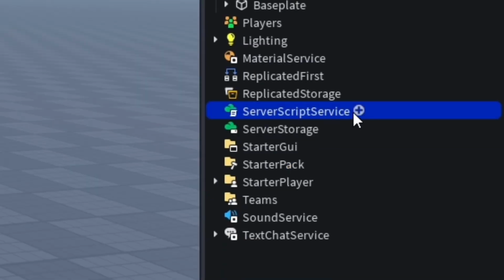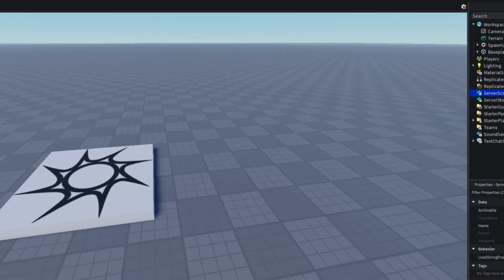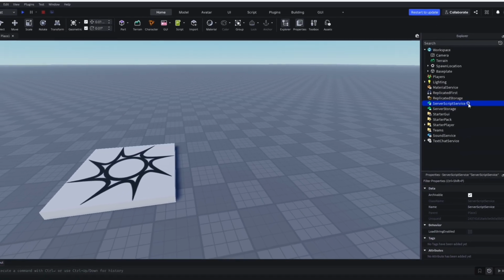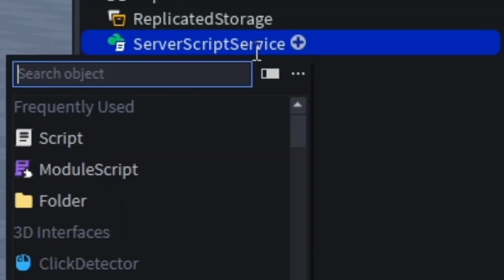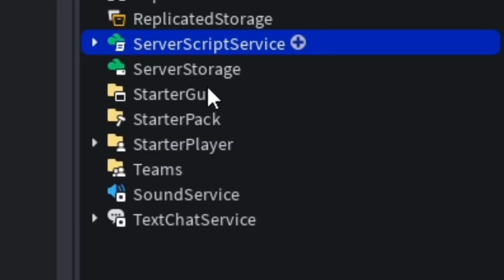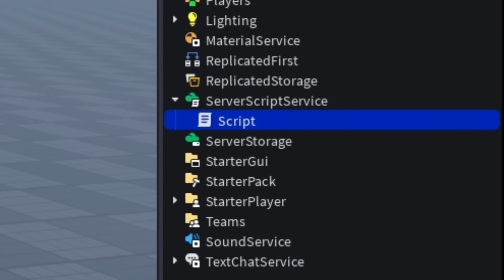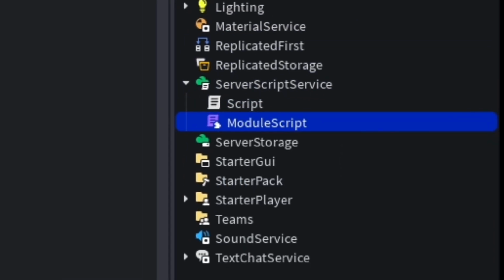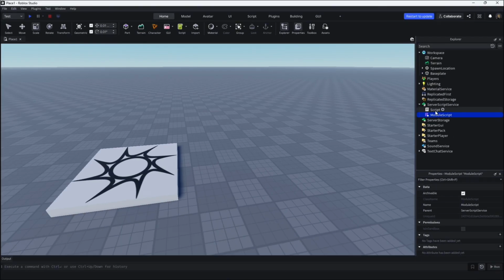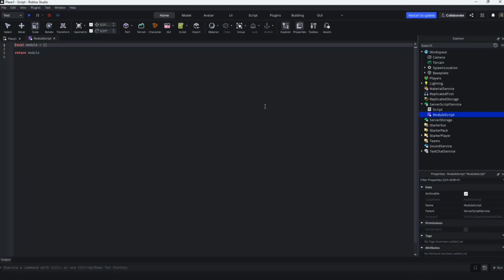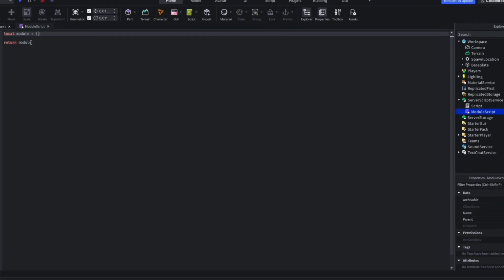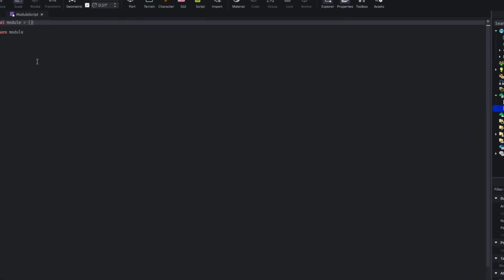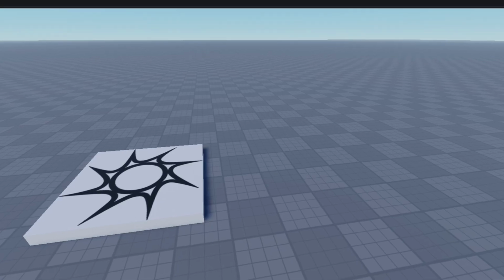Here is Server Script Service. This is a good time to introduce what scripts are. In Server Script Service, you can either have a normal script, which is called a server script, or you could have a module script, which is basically an instruction manual in a way. You could hold data in here, and other scripts will feed off that data.